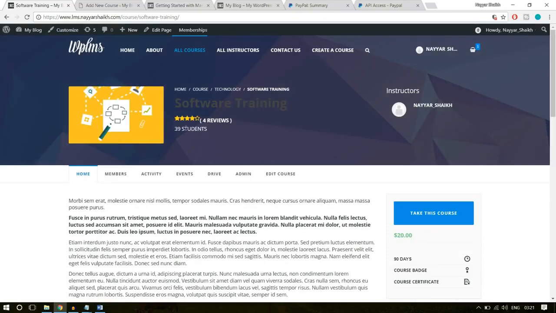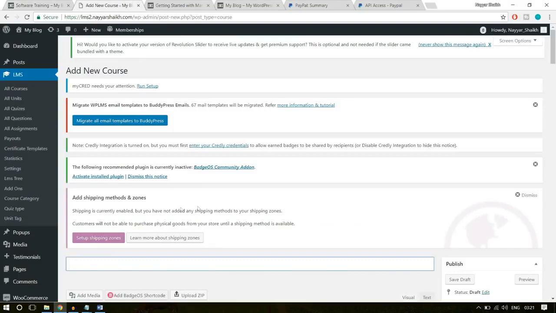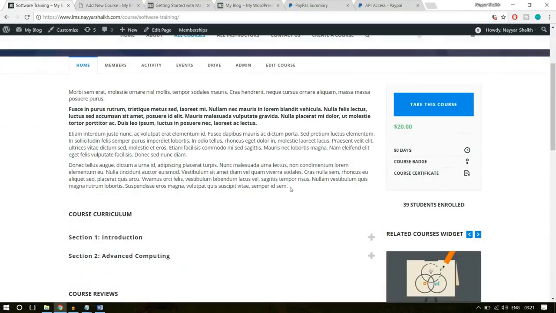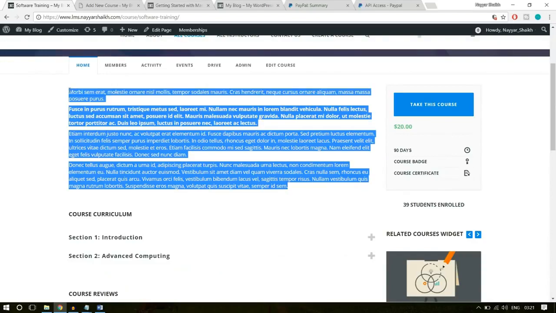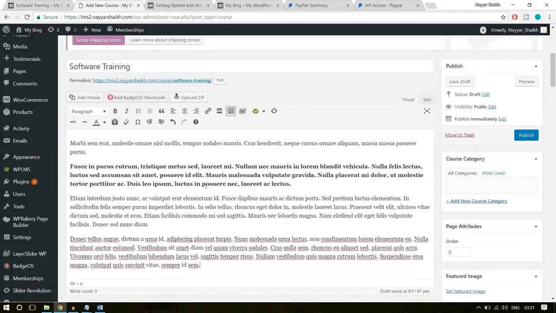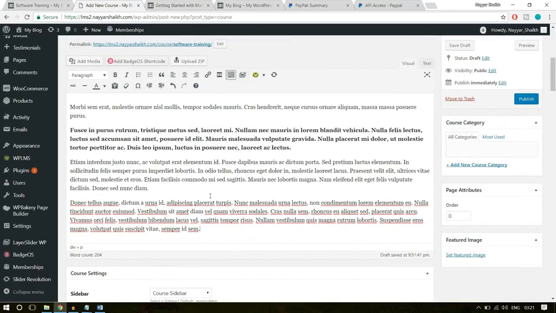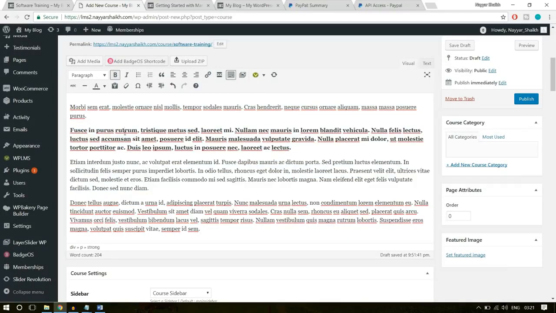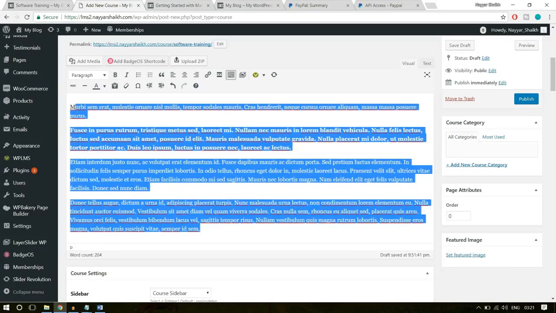As you can see over here, the title is software training. We can copy this title and paste it over here. After that we have this section about the course, the short description or about the course: what you will learn in this course, what the features of the course are, and so on. You can type everything over here.